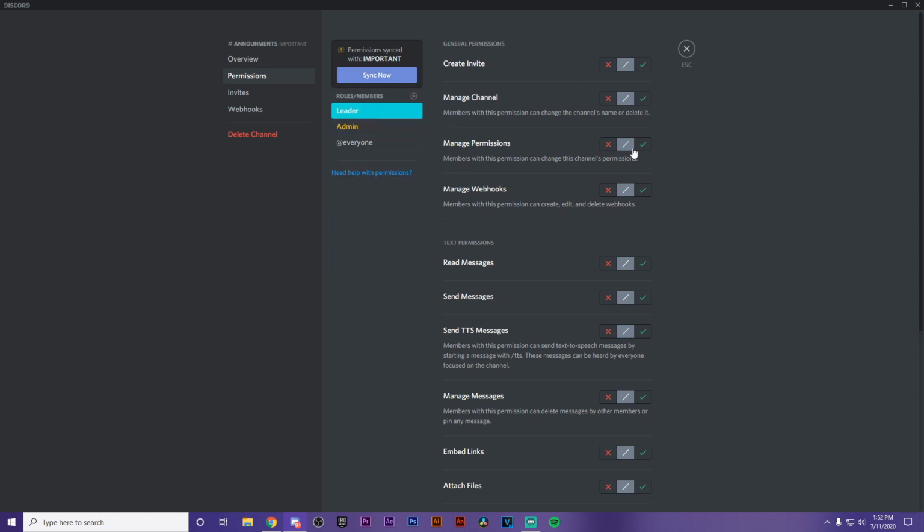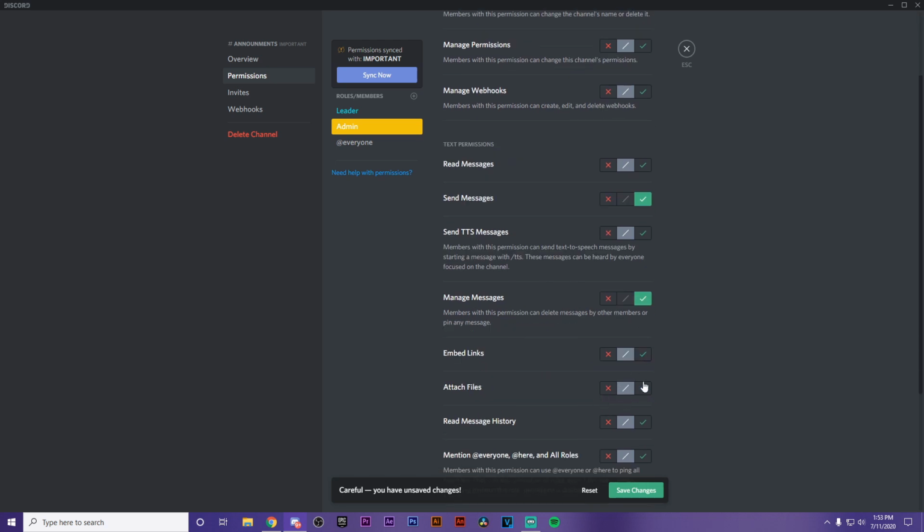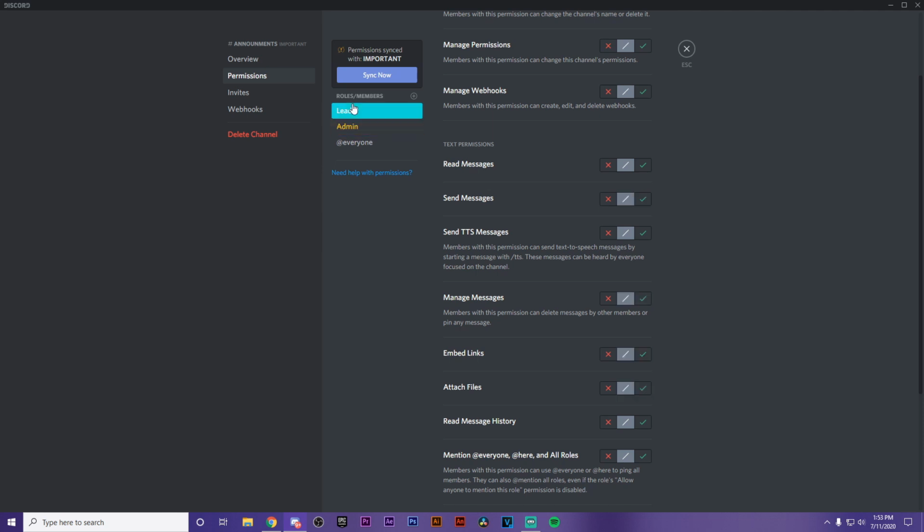Now for the leader, you want to make sure all these are checked and can do everything. For the admin, if you want them to be able to send messages in this channel, since it's going to be an exclusive one because it's announcements, make sure you check send messages and manage messages, whatever else you want them to do, and save changes. Leader doesn't need this because the leader can do everything by default, since they're the server owner. If you're the leader, you can do whatever you want without needing permissions because it's your server. But admins, you have to actually give them roles and permissions because they don't own the server.